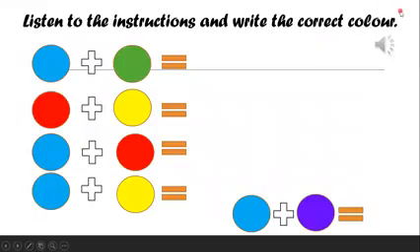Activity 14B. Listen to the instructions and write the correct color. 1. When we mix blue and green, we get. 2. When we mix red and yellow, we get. 3. When we mix blue and yellow, we get. 4. When we mix blue and red, we get. 5. When we mix blue and violet, we get.